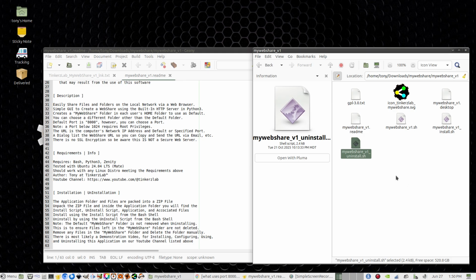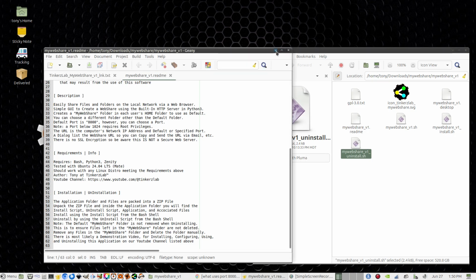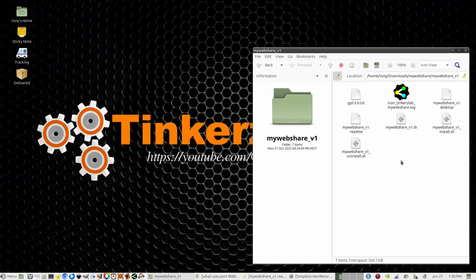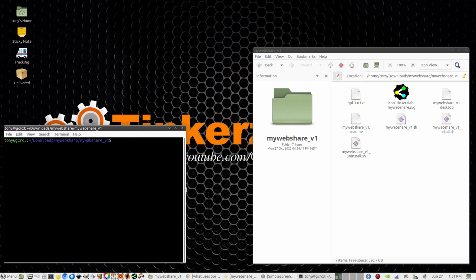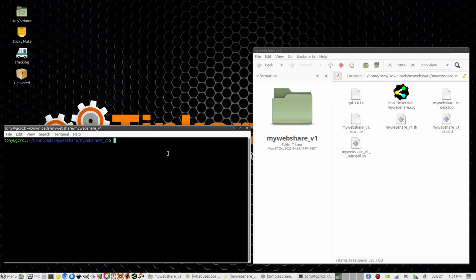All right, so now that we've gotten all that out of the way, and now that we've unpacked everything and we're looking at our install files, I'm going to right-click and open a terminal from that folder so that we can go through the install and uninstall. Let's do a list right here of the folder. There is a MyWebShare version 1 install.sh script. So I'm going to highlight that.